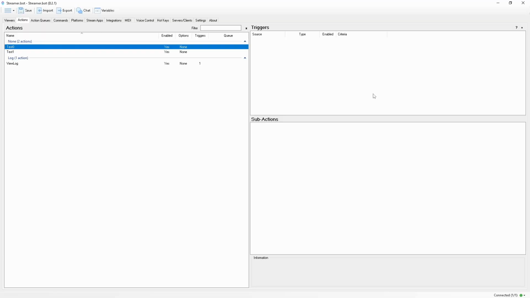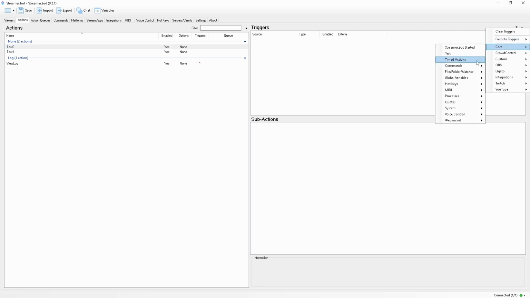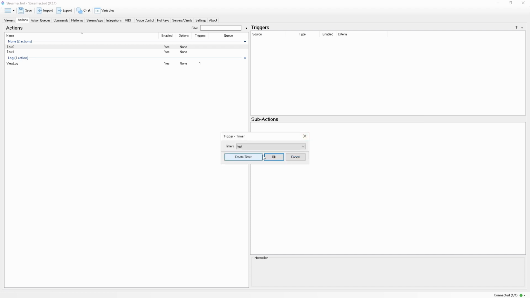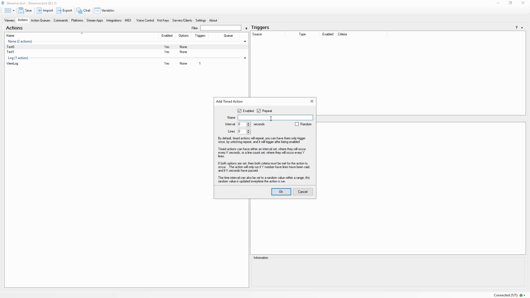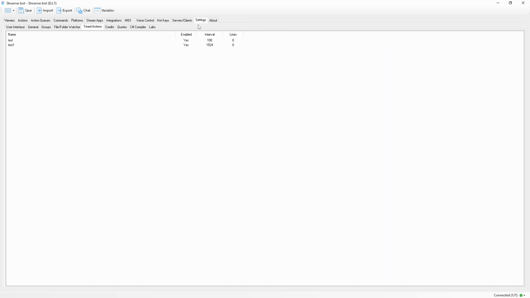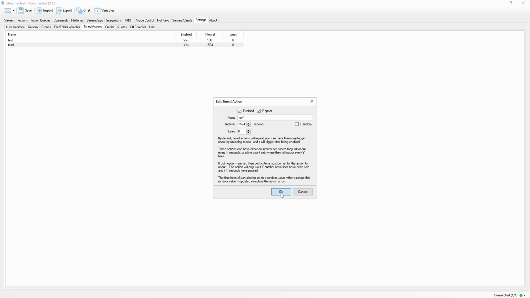Let's see how to use main triggers, starting from timed actions. To select a trigger, you can click this plus button or just right-click on the trigger area and go to Core, Timed Actions. Here you can select one of the already created or create a new one using this button. It will open the usual create dialog. The same logic applies to chat commands, voice commands, channel rewards, and several others.